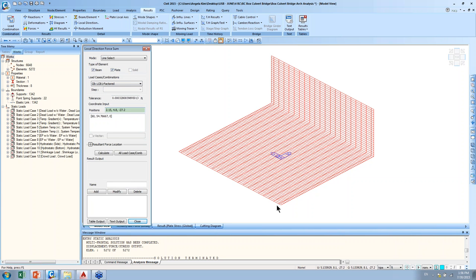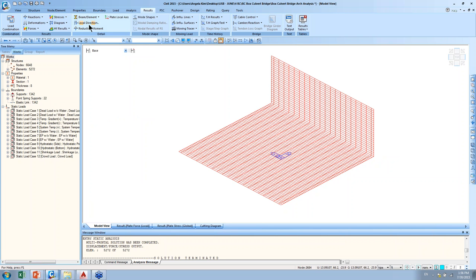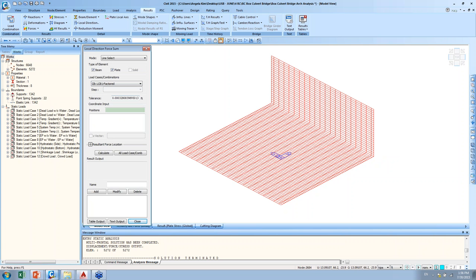So along the bridge, in the transverse direction. Once again, let me refresh. This way you can draw the line and have the program calculate. So the line that we drew is along the plate element.